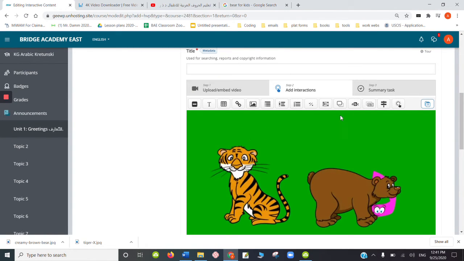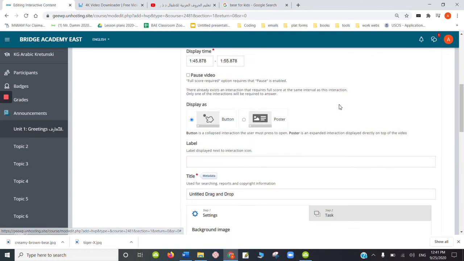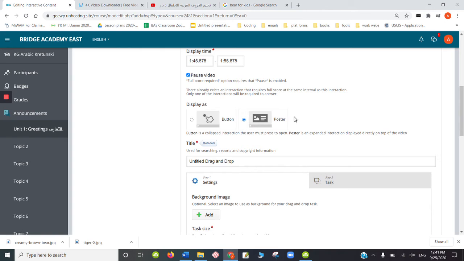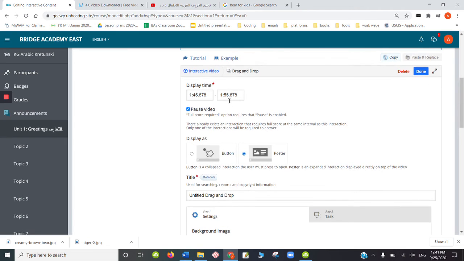So let me show you one more time which icon we should click on. I'm very sure I clicked on this one, so yes, it should be this one. And then, as I said, we choose poster, so it shows us some poster instead of an icon. And then we give this a time, maybe 49. 49 should be fine. And that's only 4 seconds.